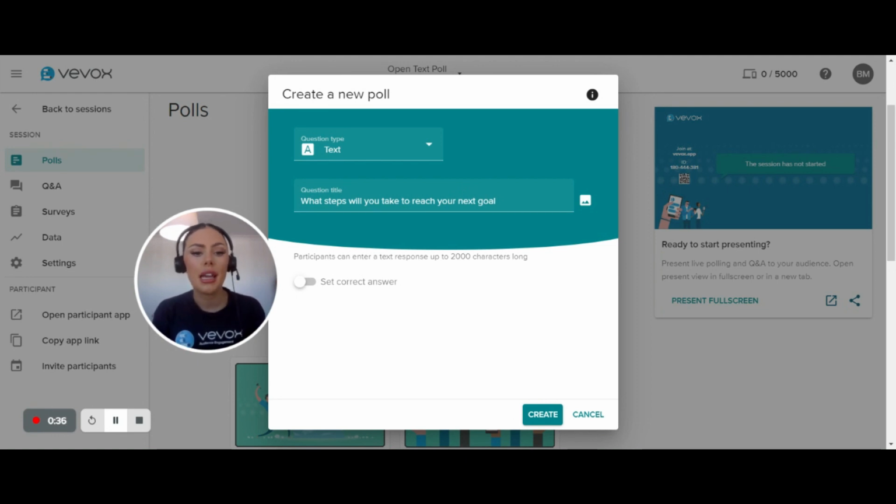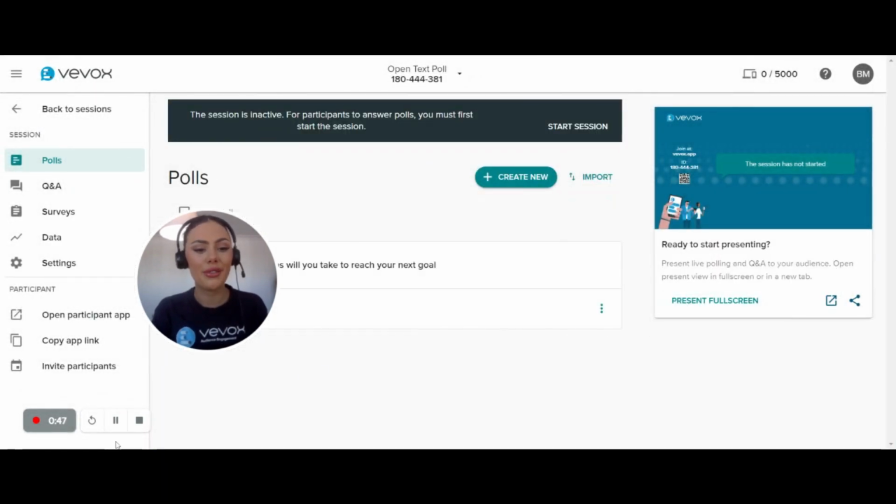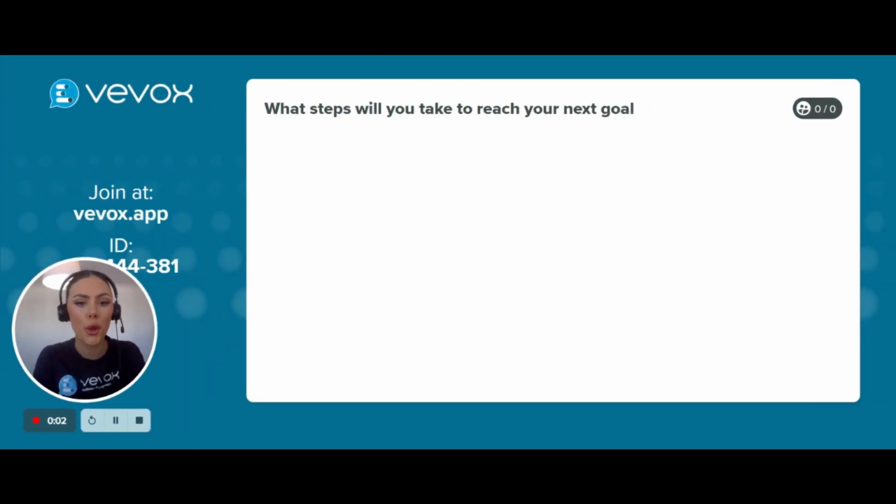With the open text poll, you can, if you want to, select a correct answer. However, for my example, I'm not going to be doing that. So now we have made that, we're going to press create here, and now we can present that in the full screen.